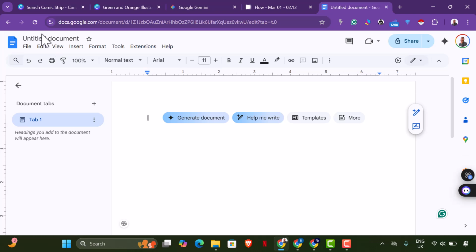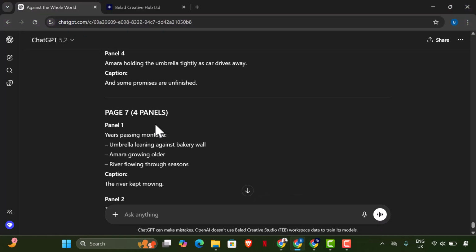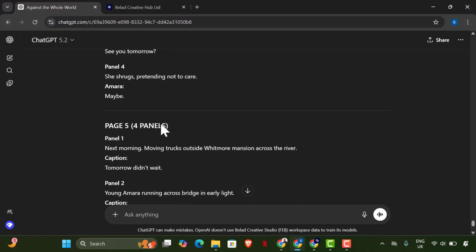So let's have this right now. So this will be River Bond, which will be the comic book. Yes, so let's have River Bond, which should be the comic book. Okay, so we have the comic book or the comic script. So right now the layout of the comic book is right here.